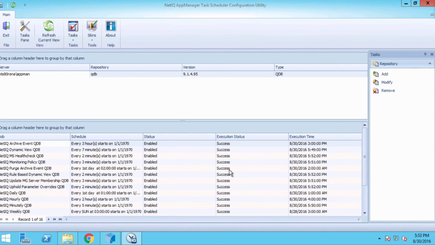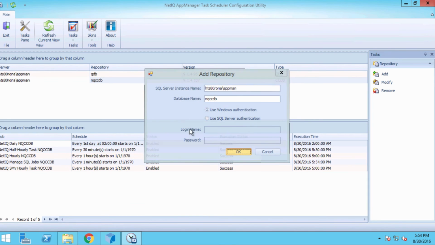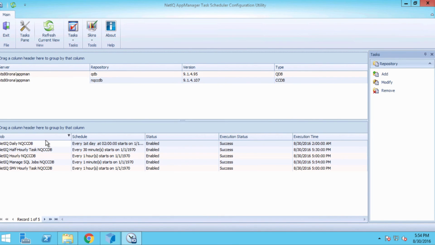and here's where you can check to see if a job has failed in the past. To add the Control Center repository, we're going to click Add underneath Tasks, type in our SQL Server instance and our database name, which is NQCCDB. Again, Windows Authentication. Click OK, and now you see the jobs associated with the Control Center repository.